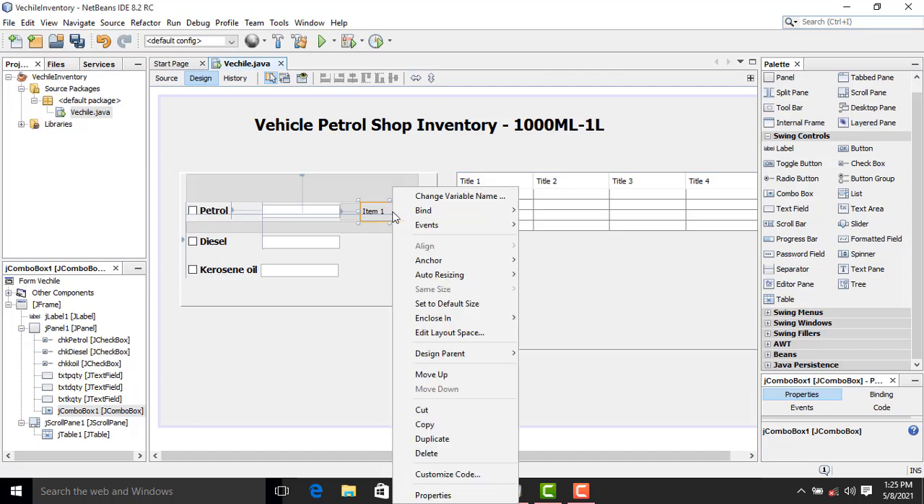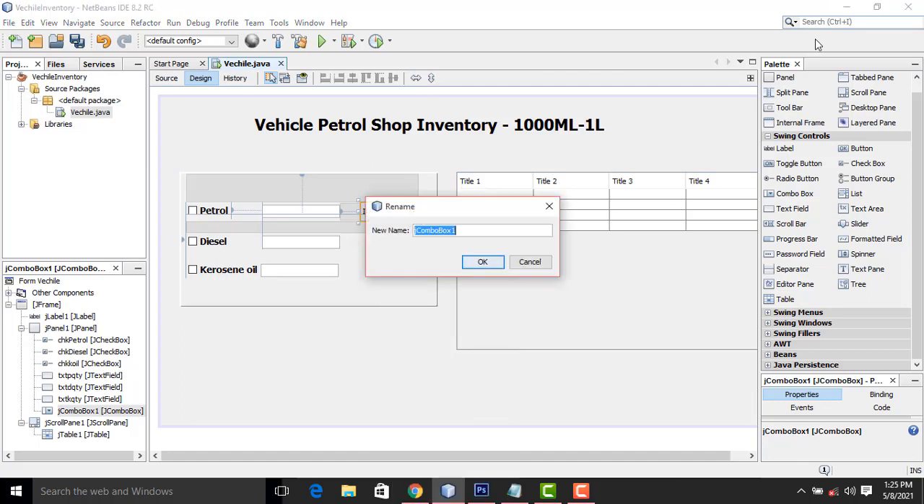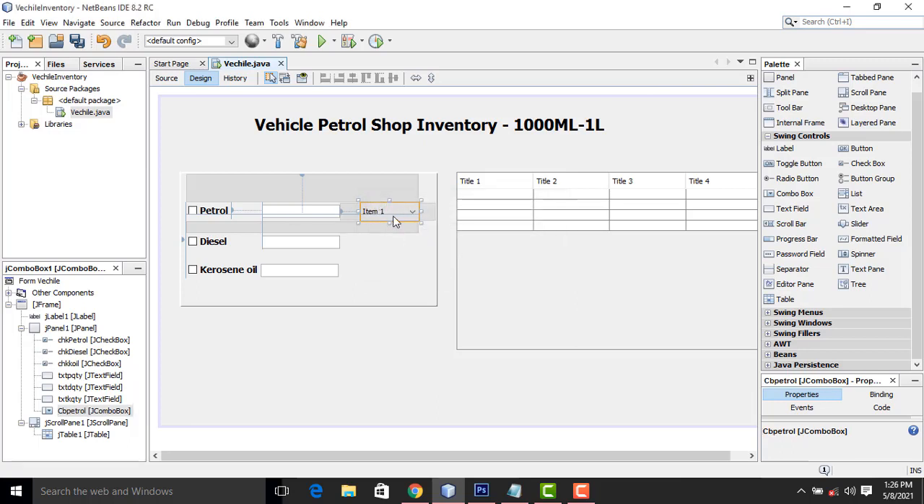So here, change the variable name, you have to write CB, combo box. You have to write this one as petrol. So petrol. Same thing, Control C to copy this one, and get a copy again.